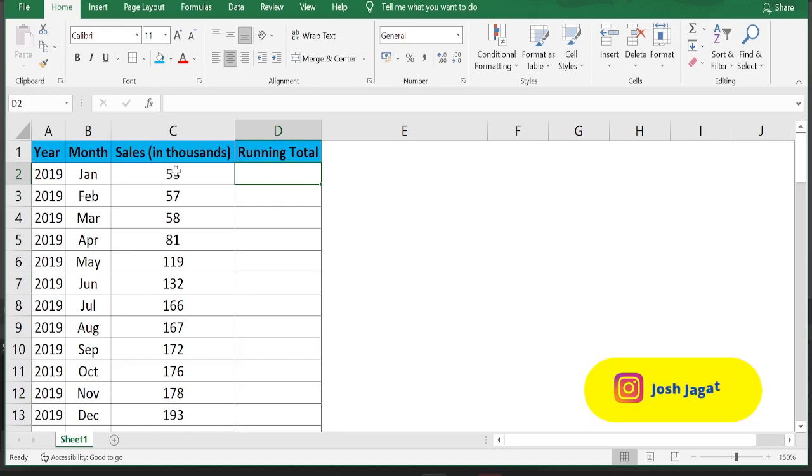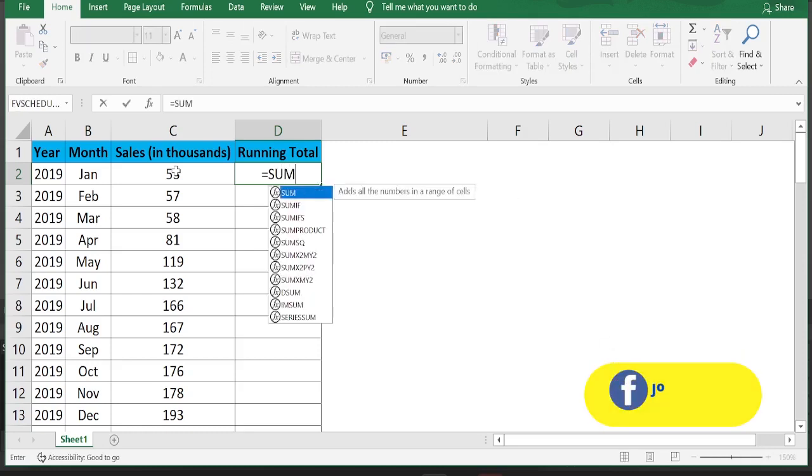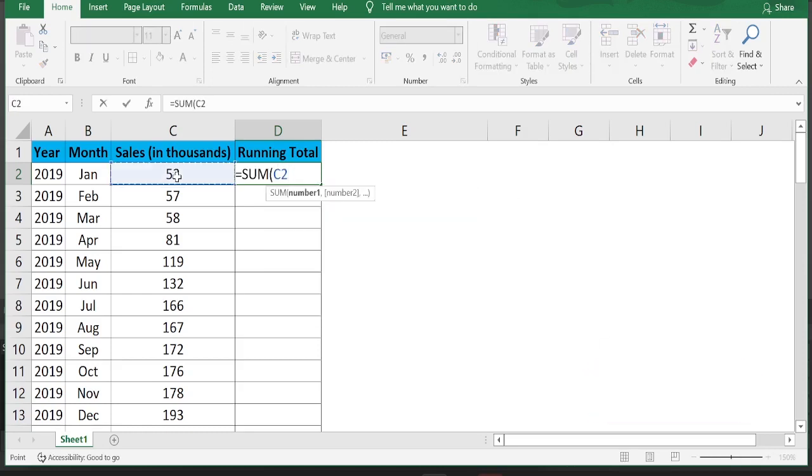So let us put the formula: equals SUM, open bracket, select the sales number that is C2, colon, write C2 again, close bracket, enter. Now we need to do one simple modification to this formula. We need to change one C2 from relative reference to absolute reference.